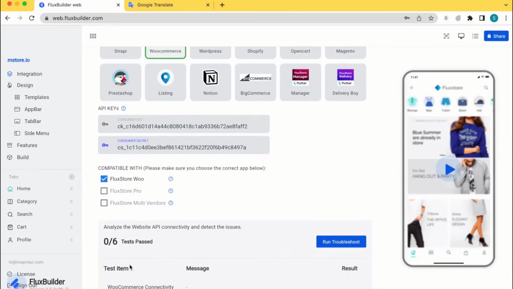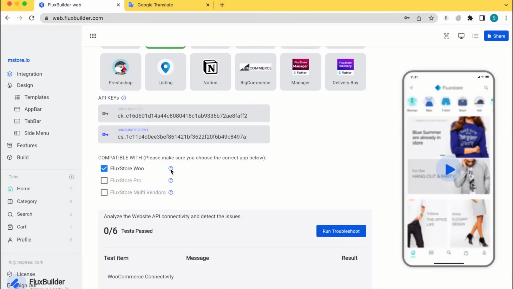Choose the correct FluxStore apps you have purchased. If you have not purchased any FluxStore apps, select FluxStore WooCommerce for single vendor app. If your website is multi-vendor, with WCFM or Dokan, please choose the FluxStore multi-vendor checkbox. Click Run Troubleshoot.